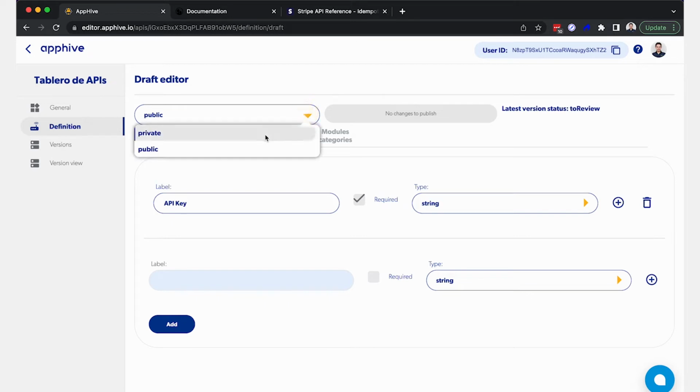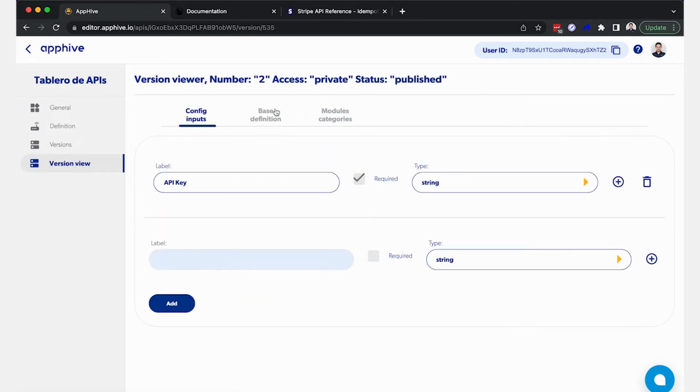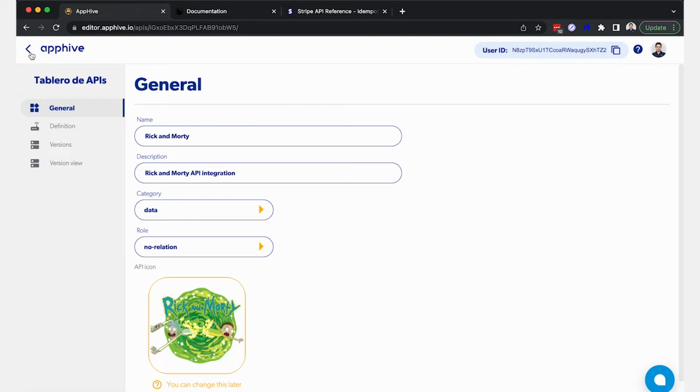Also, if you want to make this private, only change this and change it to private, and you will see that it's published since it's only available for me. Okay, so that's all. That's basically how you create a new API.